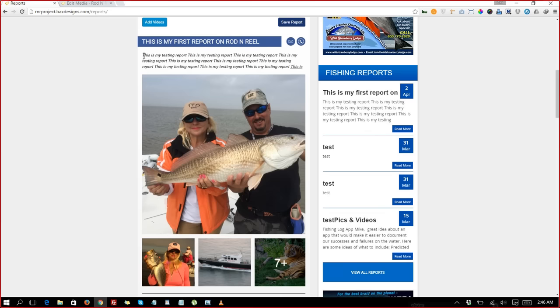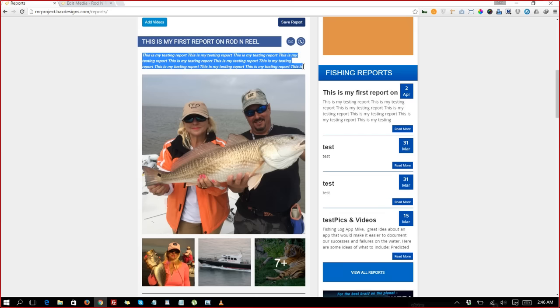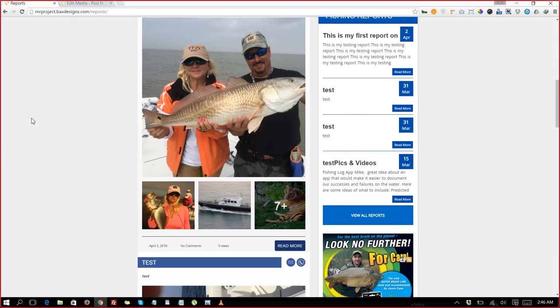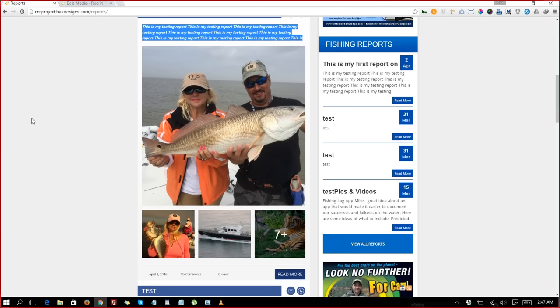Here's the text. It's limited to a certain number of words. If a person wants to read the complete report, he's going to click on the read more button. I'd like to point out the reason for that. I've had complaints that some reports were too long and people had to scroll. So now we've limited it to enough text that you can see what's going on. But if you want to read the whole report, you click on the button down there that says read more, and you can read the entire report.